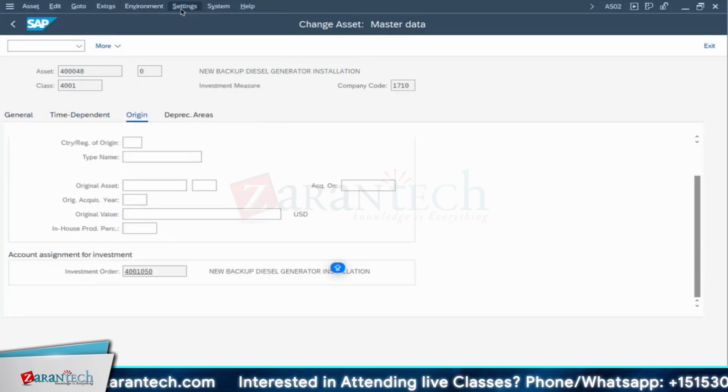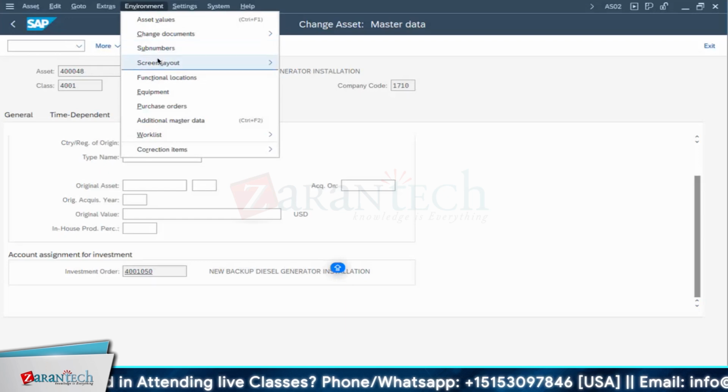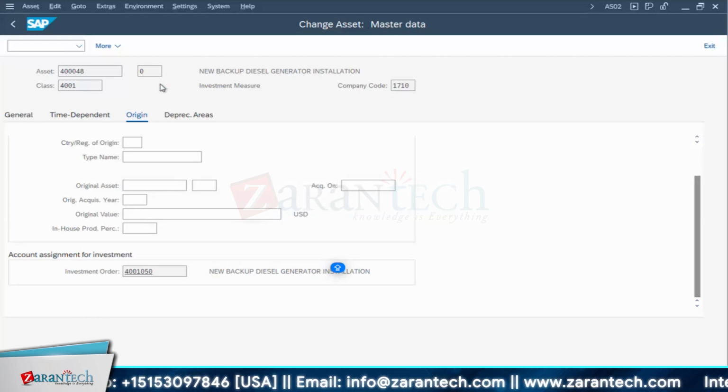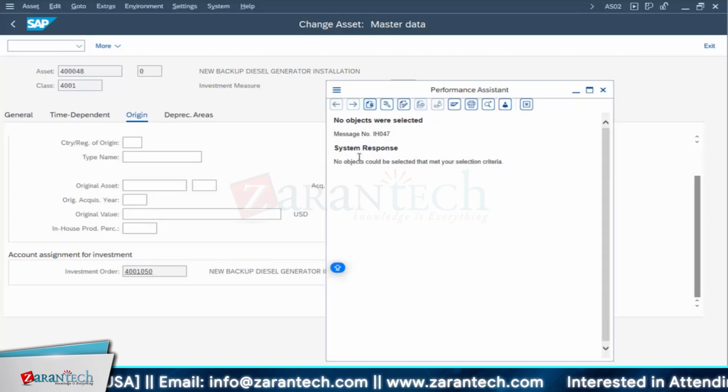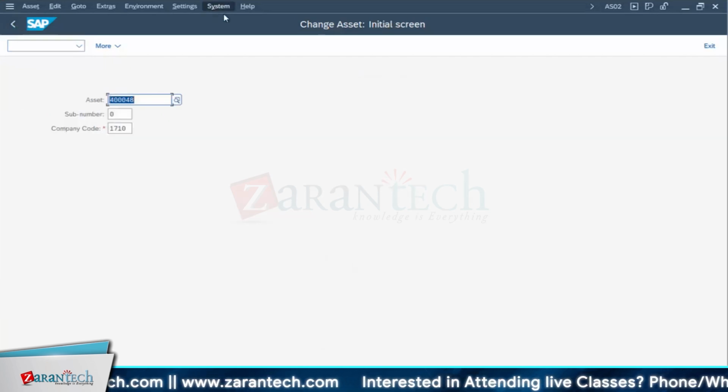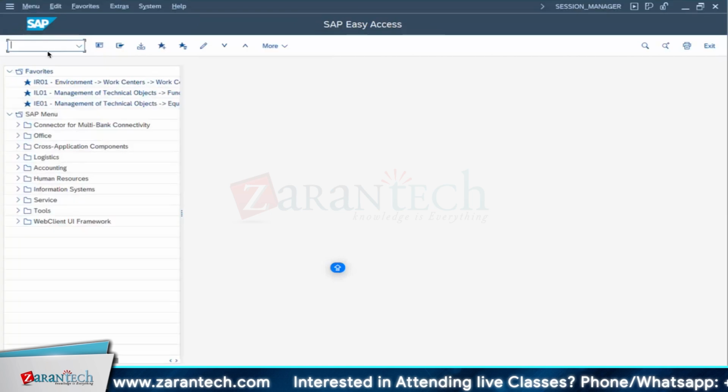Okay, this is on configuration settings again. So the program should be enabled, but I don't think so. This is normally automatic. We can make it in a background. Example, say some function locations. I'll try function location. Objects could be selected that met your selection criteria. Okay, fine. So this is the auto method. Now let me go for a manual method. The right procedure. Normally we do it always.